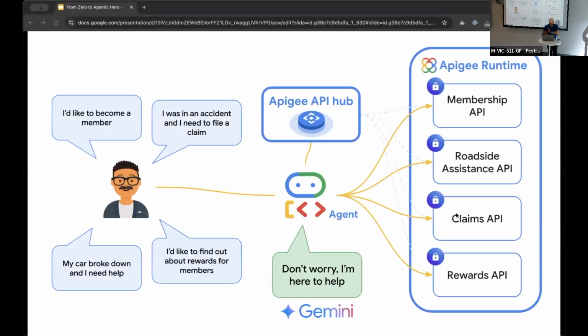So what we're going to do for the demo? Well, we're going to build a multi-agent virtual assistant for an auto insurance company that can manage memberships. So essentially, it can register new members. It can handle claims. It can provide roadside assistance, including potentially towing services. And it can even find rewards for our members nearby.